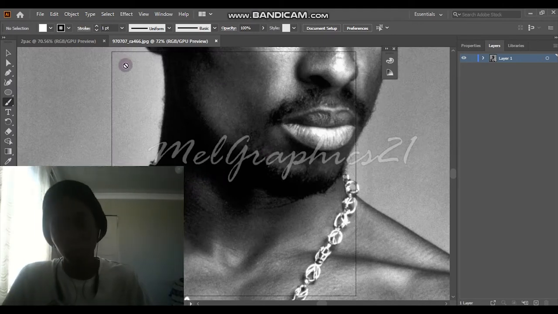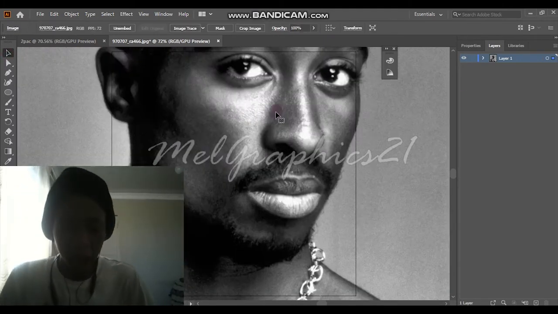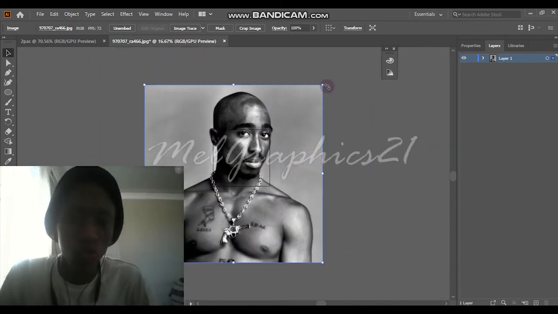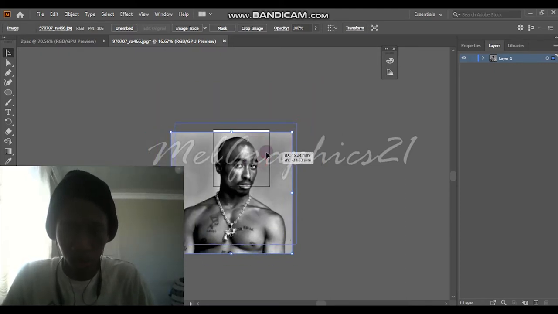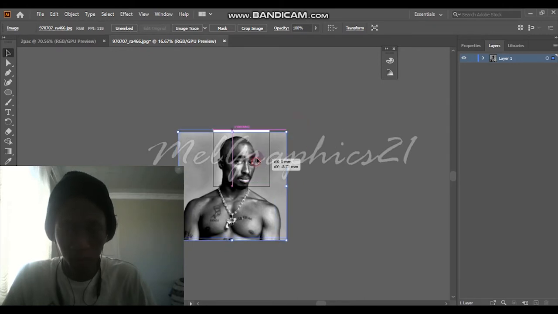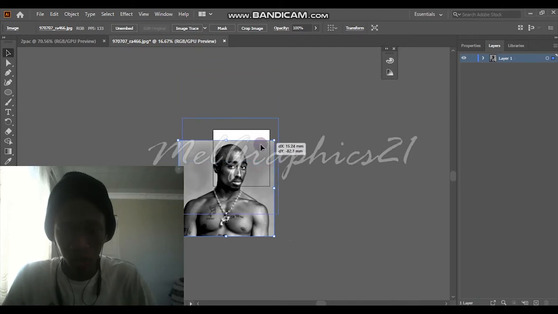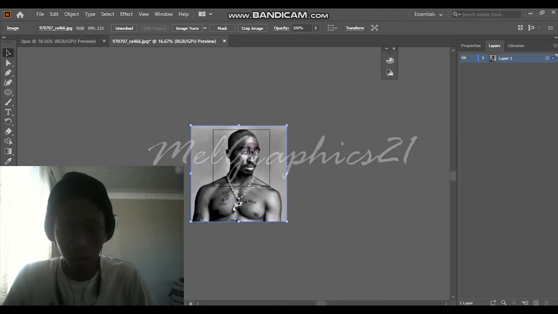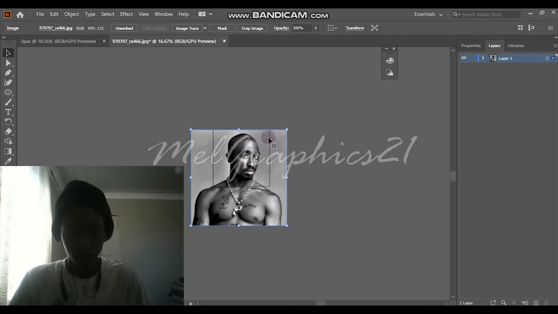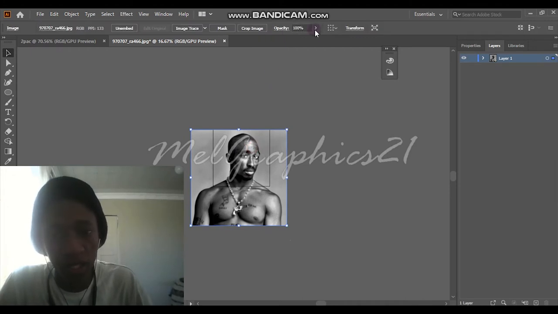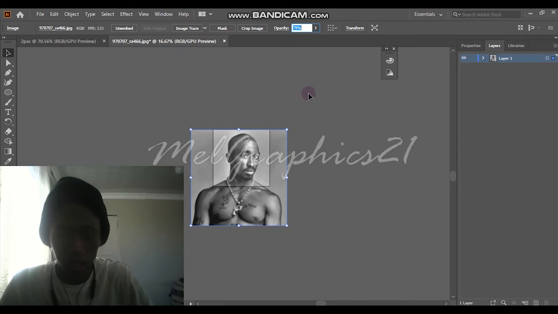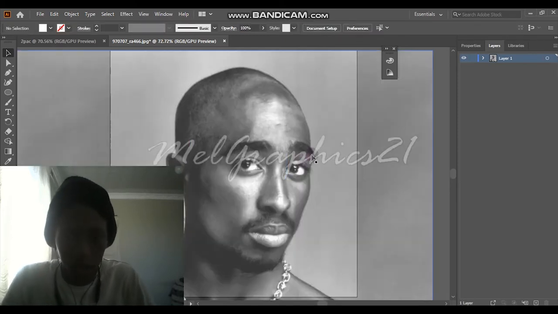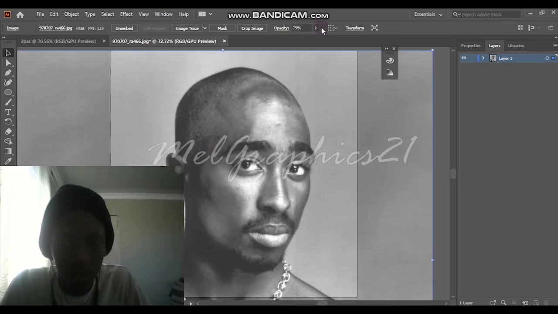Make sure that the picture you are choosing is a picture of high resolution, so that you do not pixelate when you try to draw it. Drag it to where I want it. Select the picture, then lower the opacity so that the outlines can be visible.